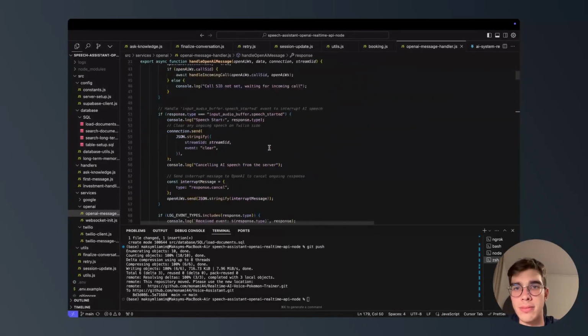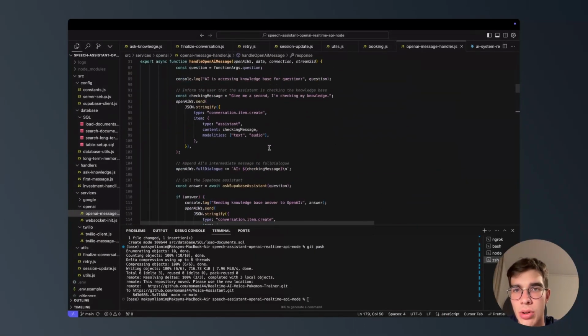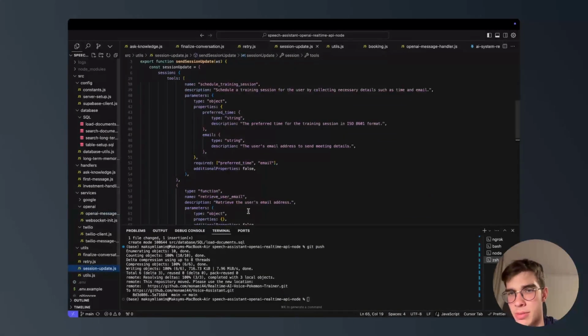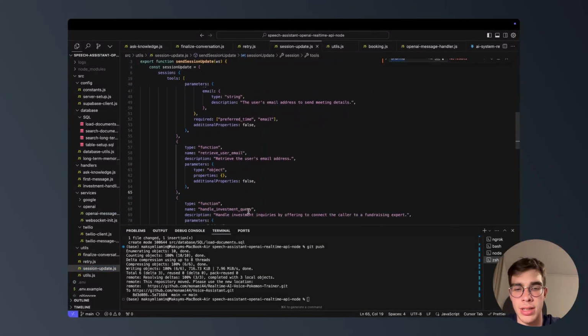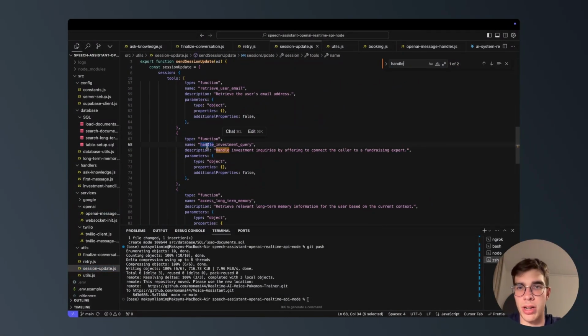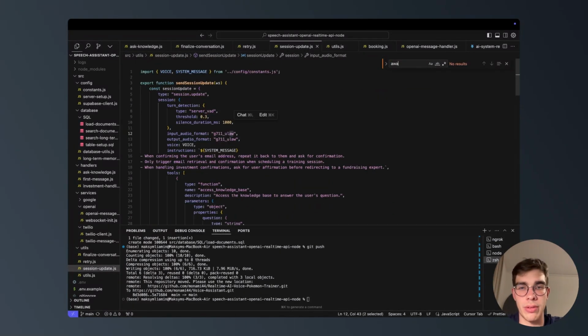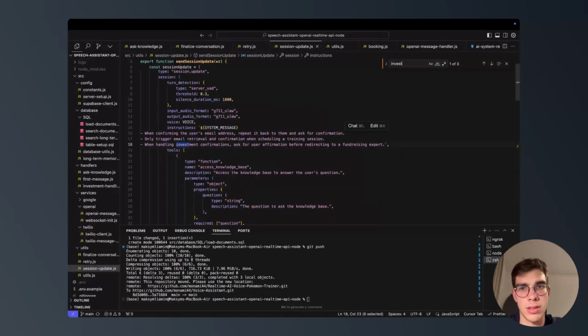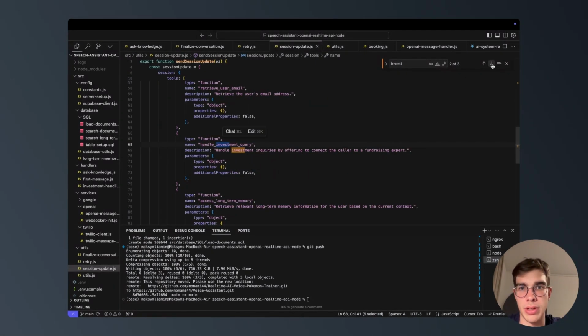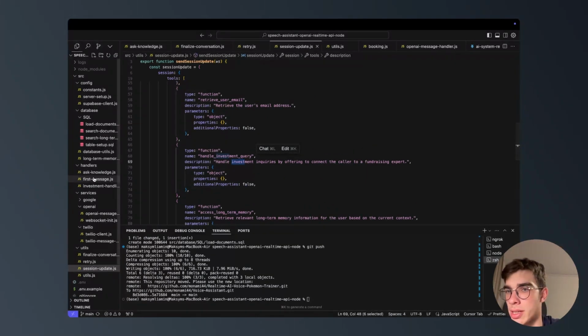So let's see how we handle the state. Well, let's first see the session update. Here we have handle investment inquiry, and I guess we also have awaiting. No, we actually don't. Let's see if we have something. Handle investment, no, okay, we don't have the await as a function.